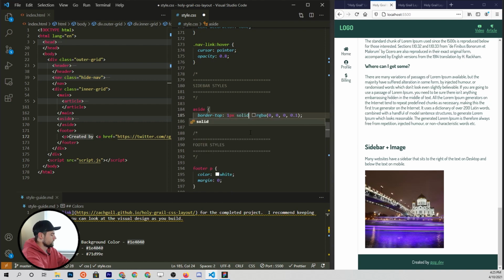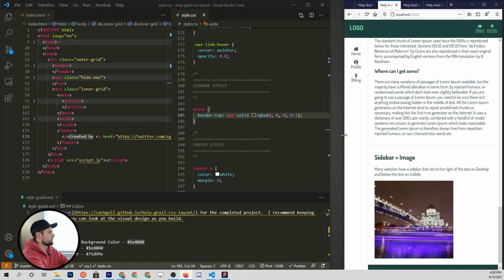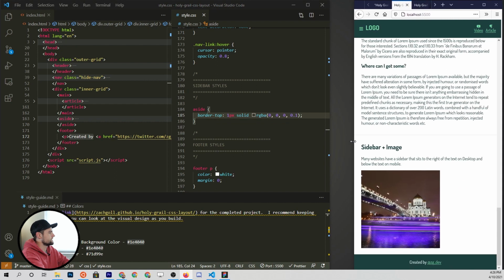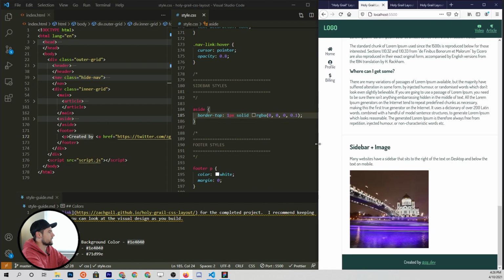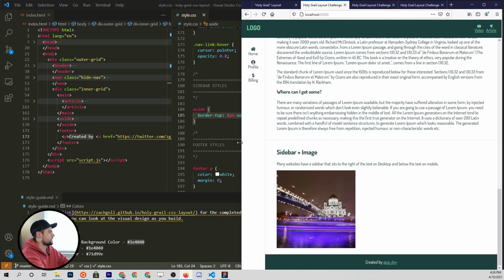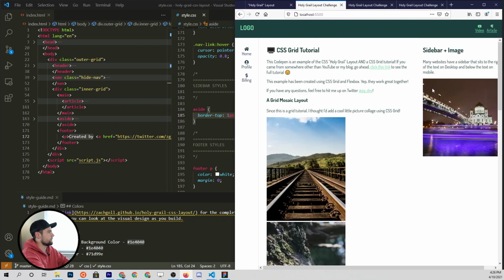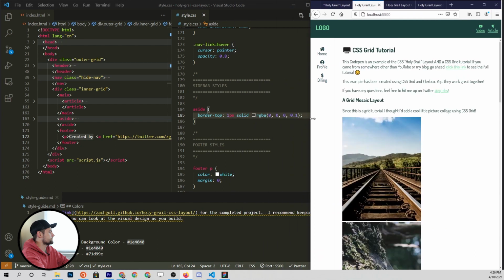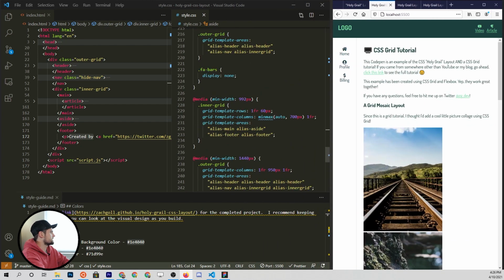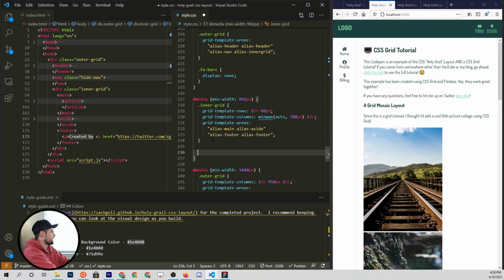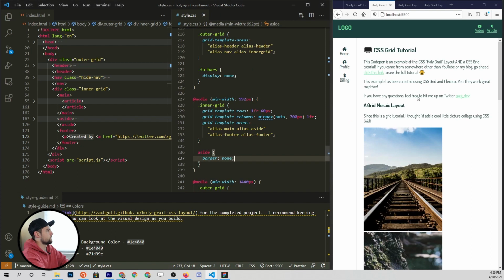Kind of running out of steam here, but we're getting close. So there's your border top. And then, of course, this is only going to apply for mobile and tablet devices. But once we break this sidebar right here, and it goes up to the top, we don't really need that border. So what we can say is down in this media query, we want the aside to have a border of none. So now that's not going to have a border when it gets bigger and it breaks to the side.